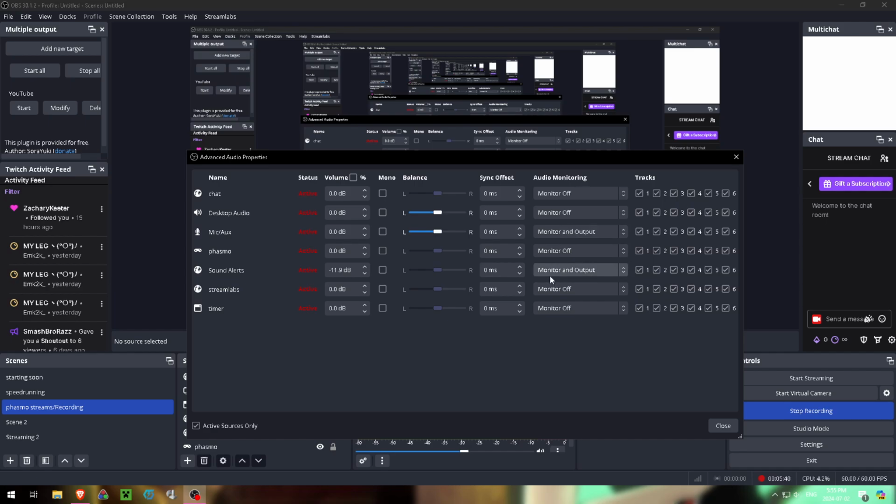Now, what this is going to do is basically monitor what the sound alerts are. It's going to come through your mic, basically. So even though you may be in a scenario where you're not saying anything, or in a game, if someone in chat plays a sound alert, your mic is going to pick it up. So these are your two settings in OBS that you're going to want.